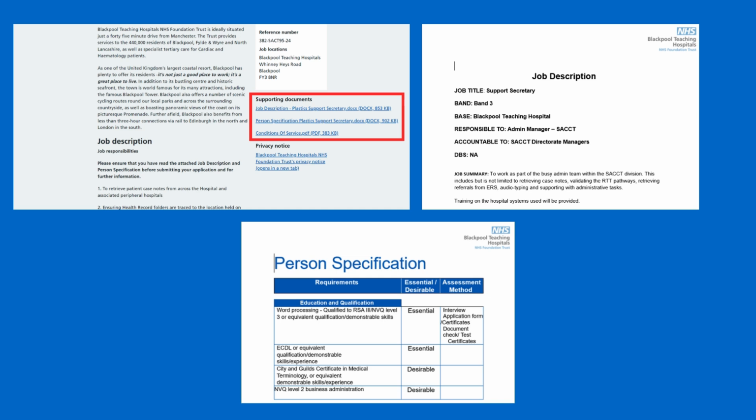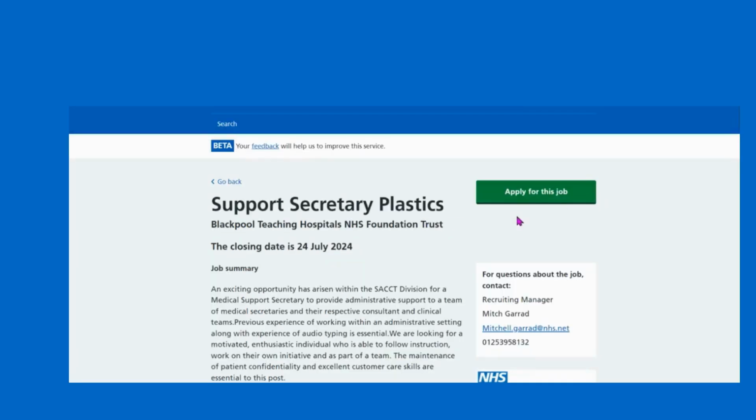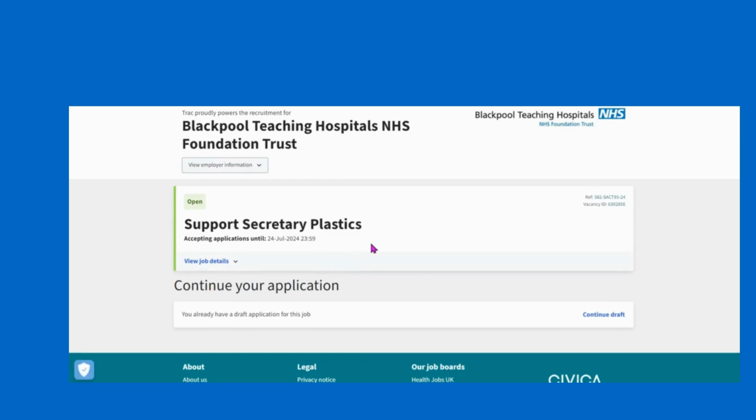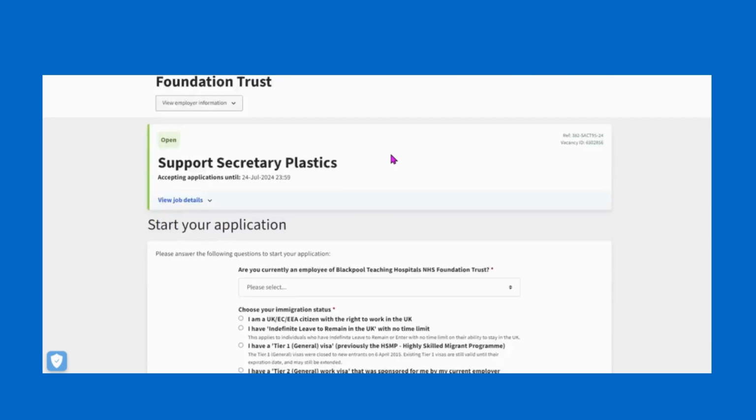You need to make sure you have a good read through of both of these documents, as you need to make sure you are the correct person for the job and you fit the criteria when applying. Once you have read all the relevant information, you should then click Apply for this job. Once you have clicked Apply for this job, it will then redirect you to the Trac jobs page. You are now ready to start your application for applying for the job.